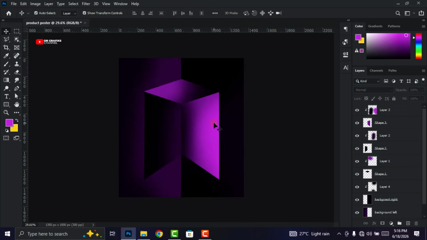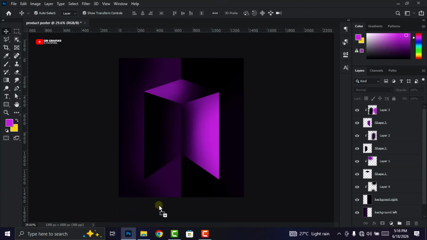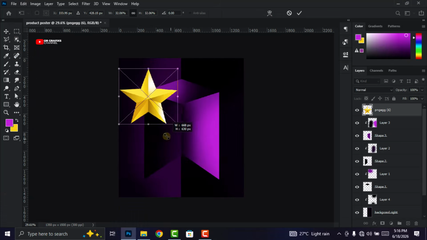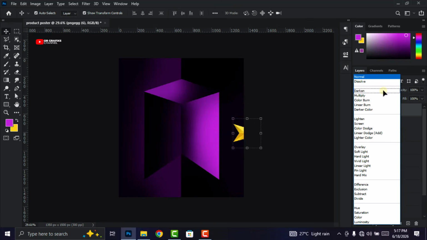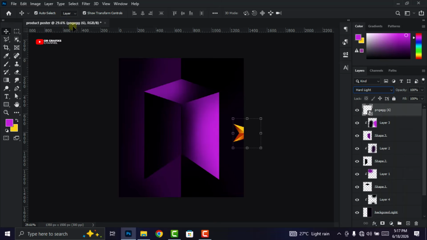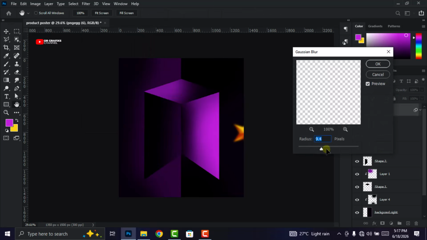And the next I'm going to do is to head over to my resource files and then drag and drop this image right here into my Photoshop like that. I'm going to decrease the size and then keep it right here. Click on this guy and I'm going to change the blending mode from Normal to Hard Light. So you have Hard Light right here like that. Head over to your Filter tab and then click on Blur. Go to Gaussian Blur. Then I'm going to give it a blur of, let me use 30 and see.